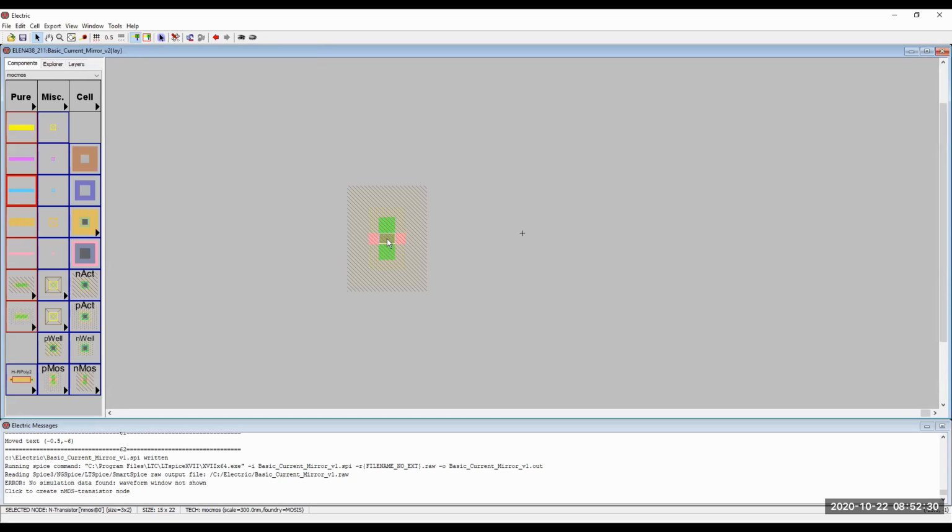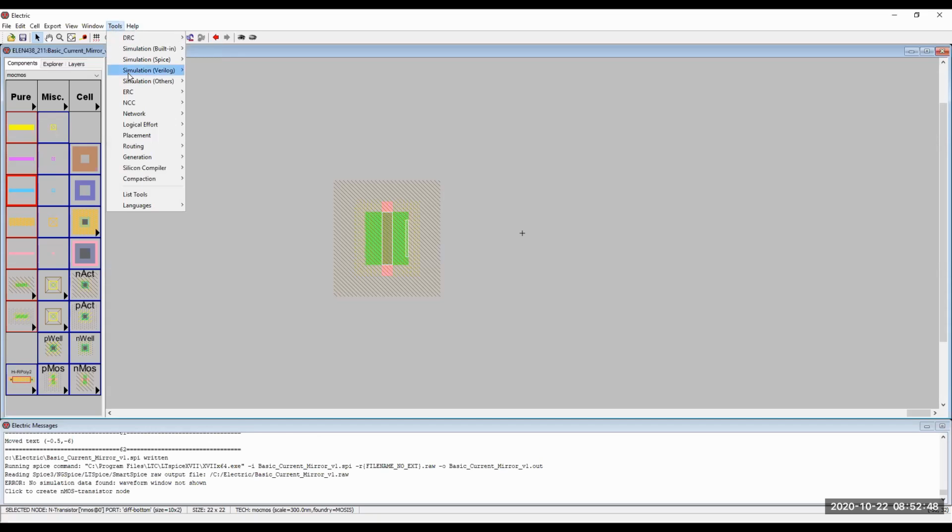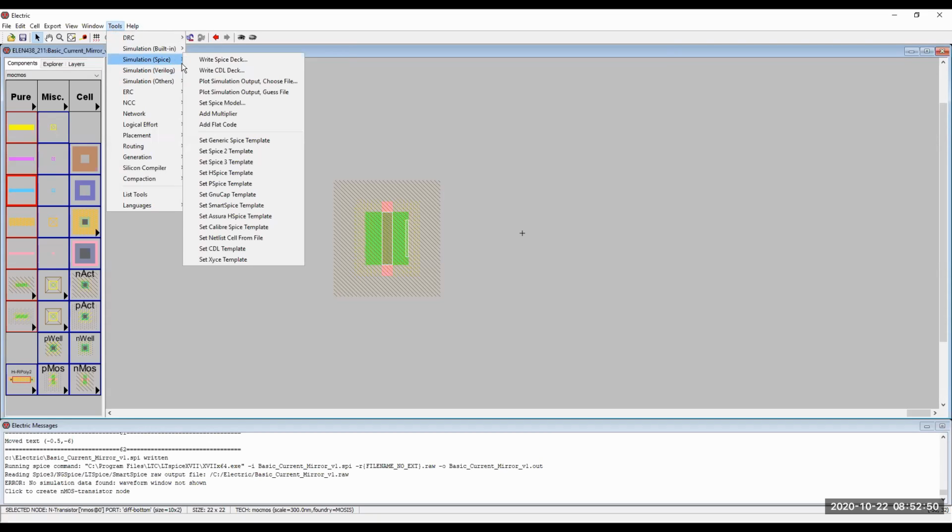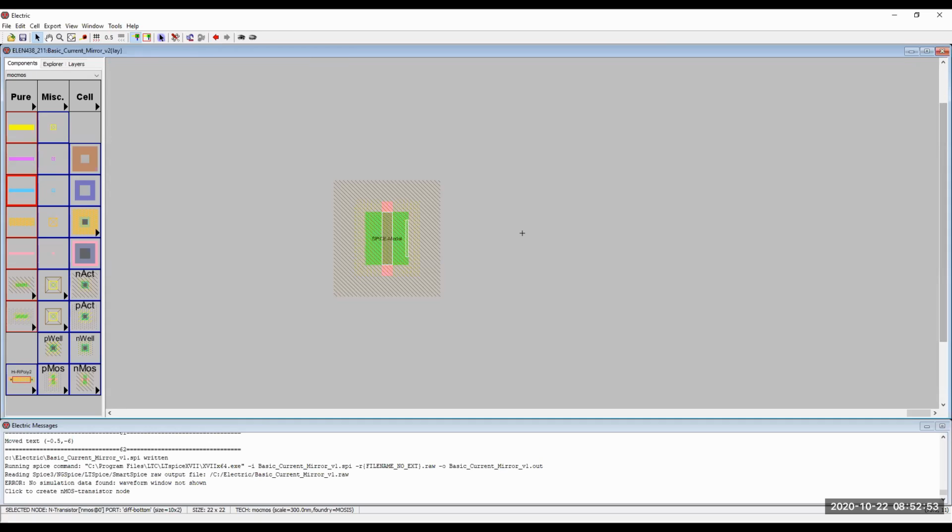And this time I'm going to do something slightly different. I'm going to rotate it by pressing Control J. Press Control I to open up its parameters. It needs to be 10 by 2. Hit apply. I'm going to set the spice model again.